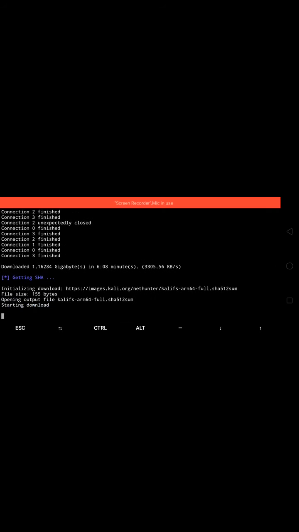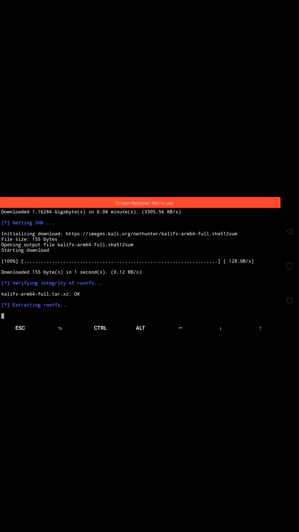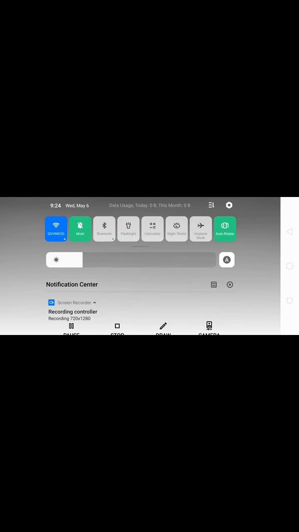Okay, so here it completed downloading. It verifies the integrity of rootfs because it's from the Offensive Security original site. So it will say okay, of course, because we installed it in a legal way. And it also extracts the rootfs. So I'm going to wait for that to complete and resume the video when it completes.